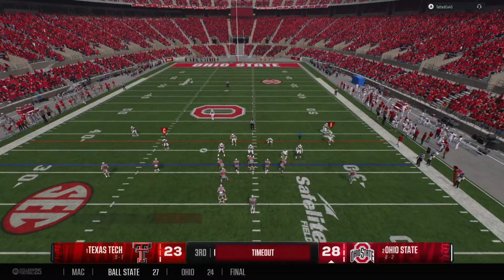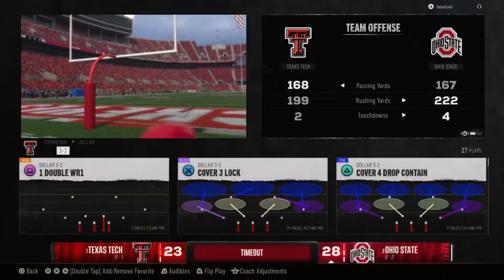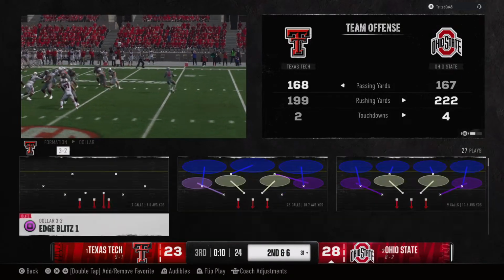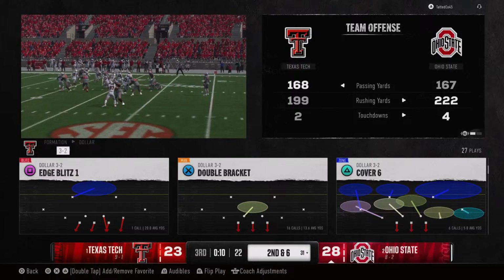Offense comes up to the line. They might have a chance for a couple more plays before the quarter expires. And now the defense decides to spend a timeout to regroup a bit.